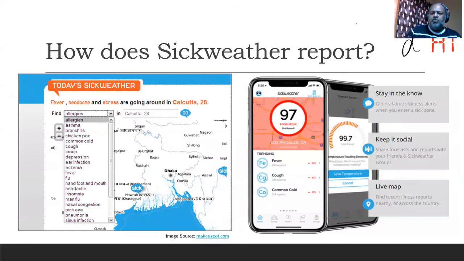So how does Sickweather report it? What does the report look like? Well, it's a mobile app. You can download it from the Apple Store or from the Google Play Store. And on the right, I show you how it looks on the phone. For example, here it's saying that for Los Angeles in California, it's showing a high risk.